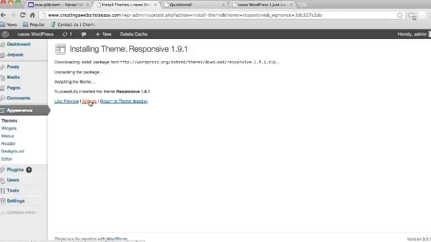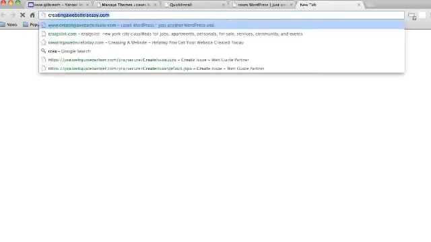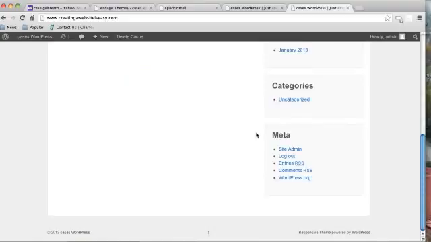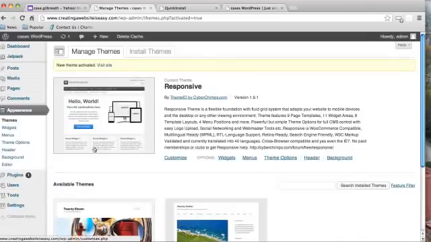And we're going to want to click Activate. And new theme activated. So let's go ahead and visit our website. And we can see that the theme is now live on our site, which is great. It looks much different. So let's go back into our dashboard now, and let's start making the website pretty.